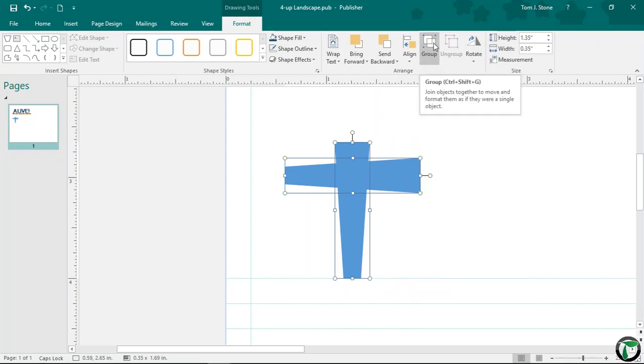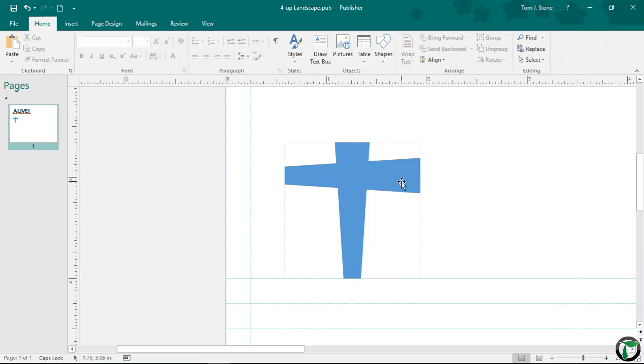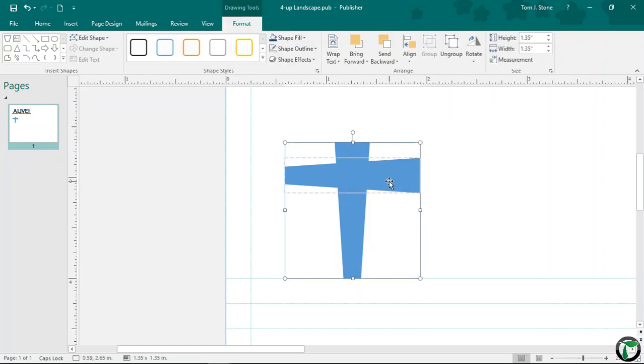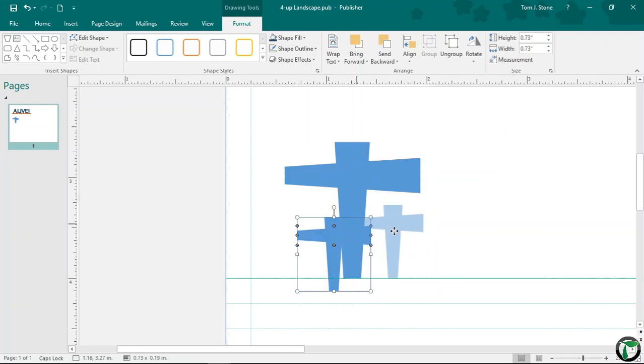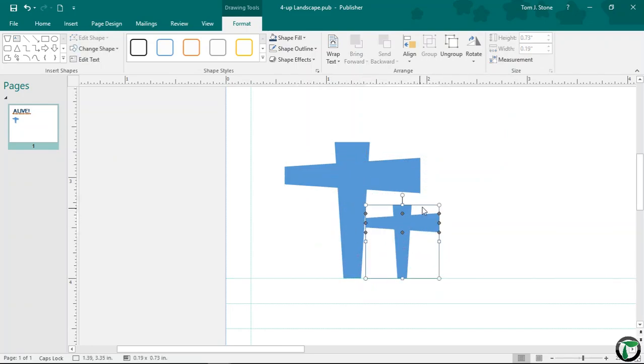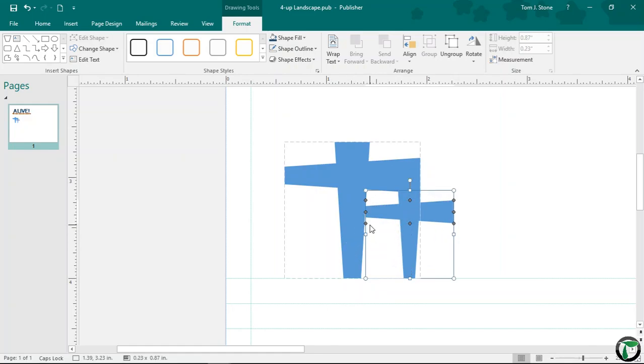I'm going to group these shapes together so that when I click on it, it's just one piece. I'm going to hit Control C and V to give myself a copy of that. I'm going to make some smaller crosses. Now if you don't hold Shift, it will just skew all over the place. If you hold Shift, it'll keep that ratio. And that's what we want. We want to keep that ratio.